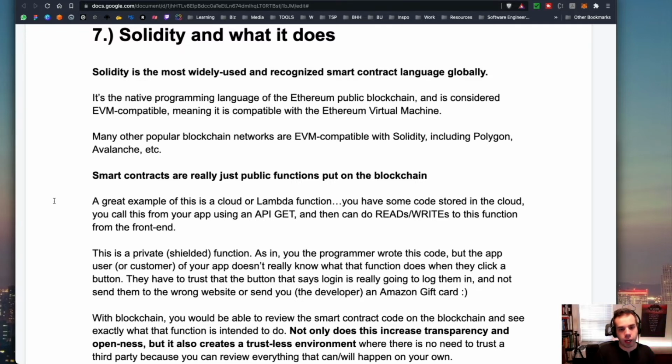It's similar to how you might have technologies that could interact with a specific type of network or a specific type of framework. The EVM, or just Ethereum in general, is powered by Solidity. And there are other blockchains that are EVM compatible as well, including Polygon, Avalanche, and a lot of other very popular blockchain networks. Now, smart contracts are really just public functions put on the blockchain.